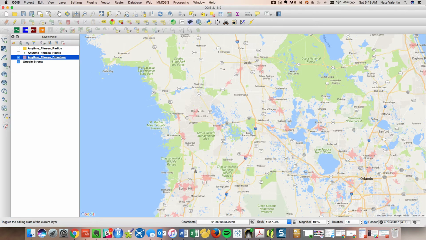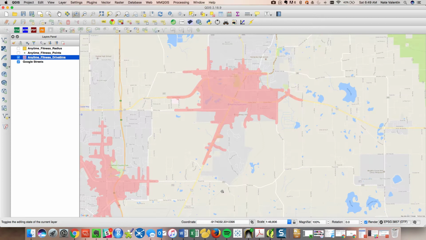Let's zoom in here. And now you can actually see through the shape. So we're looking at a 5-minute drive time here. We're not really sure where the location is. Oh, here's your location. It's right there.